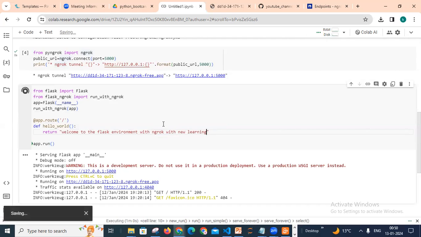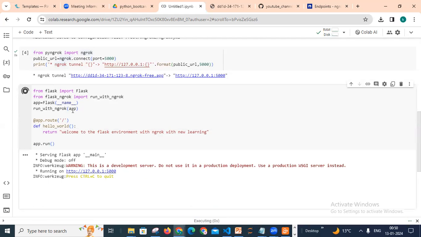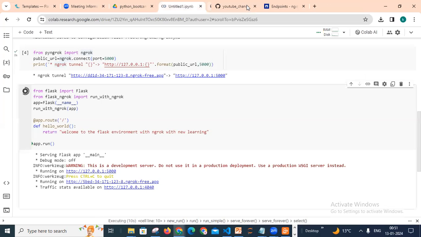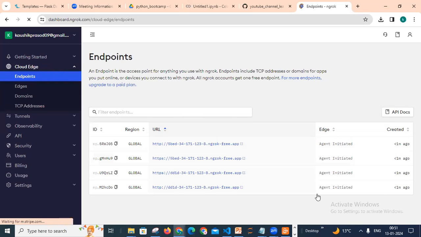Okay, you can save it, but if you just try to hit it, it will not work because we have to run this one again. So you run it again and go over there and press, and it says app not found. Okay, so another tunnel will be created. You can also see the endpoints, and this tunnel will also be created.